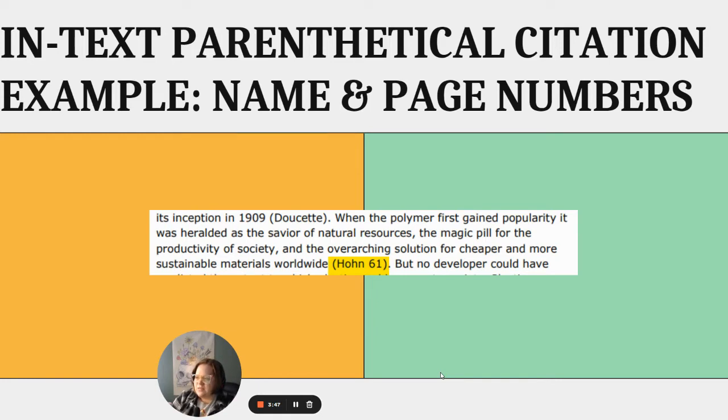With in-text parenthetical citation, here's the name and page number example. So this sentence, the information comes from a source by Hahn on page 61. So if you go and look by Hahn, page 61, you will find that source. Easy peasy, lemon squeezy.